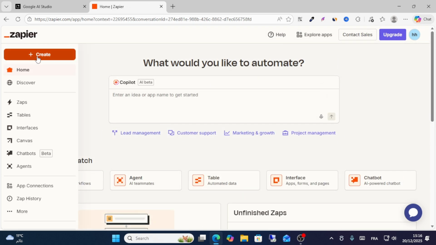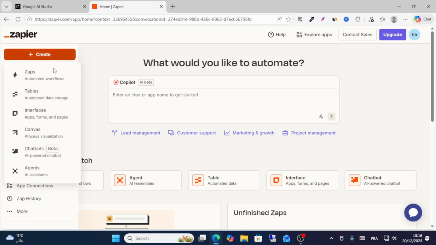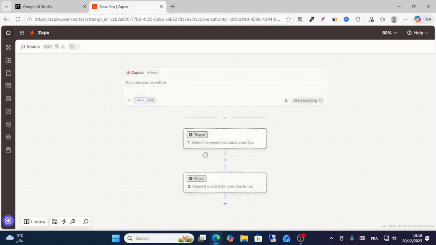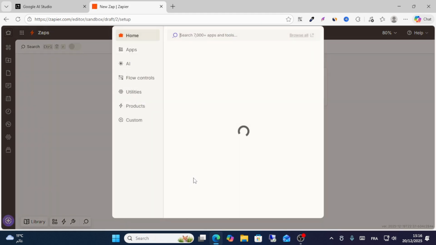When you click create, just wait, you will see this page. When you click create this one, workflow. After that, you will see this page. From here, select for action this option, action 2.